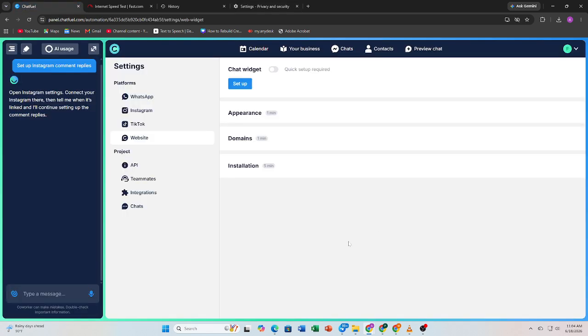Finally, if nothing works, disconnect and reconnect your Facebook page or recreate the chatbot connection from scratch. And that's it. You've successfully fixed Chatfuel connection errors. Your chatbot should now connect properly and work without interruptions.